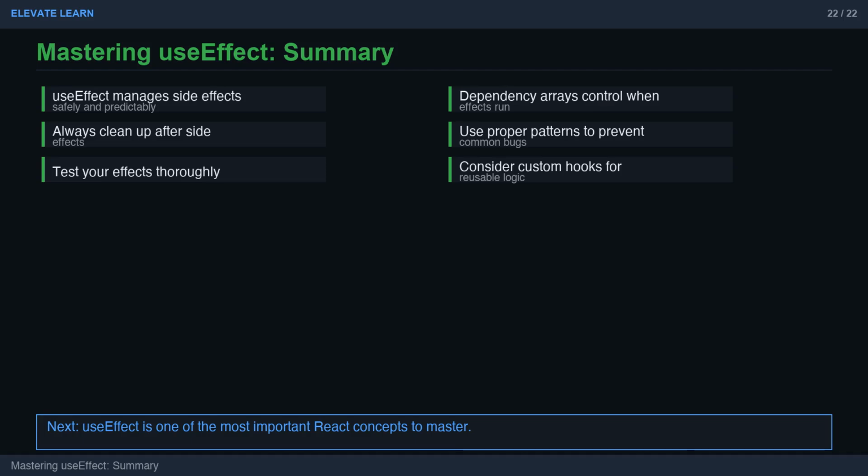Congratulations! You've learned React's useEffect hook comprehensively. You understand what side effects are, how useEffect manages them, and why dependency arrays are crucial. You know how to clean up after effects, preventing memory leaks and bugs. You've learned to avoid common pitfalls like infinite loops and race conditions.